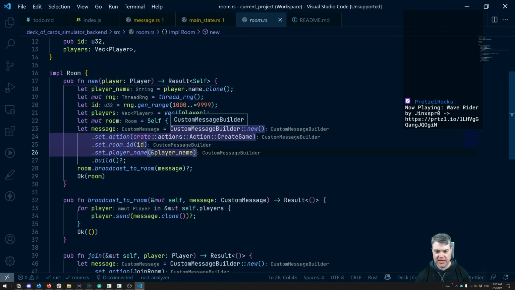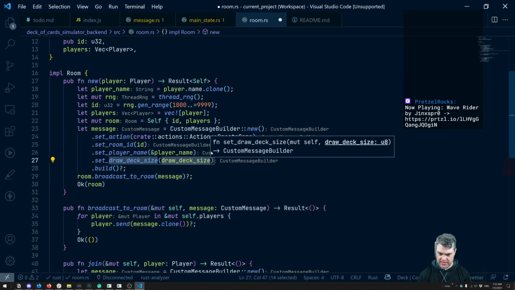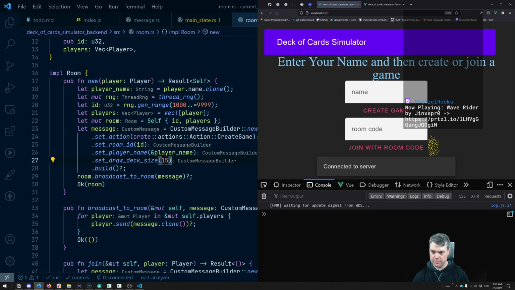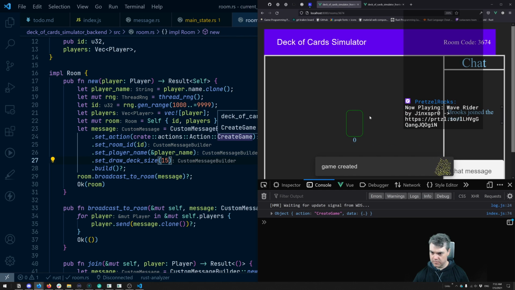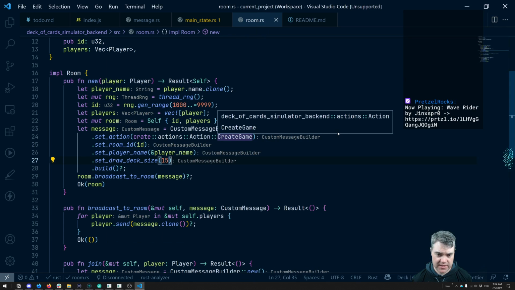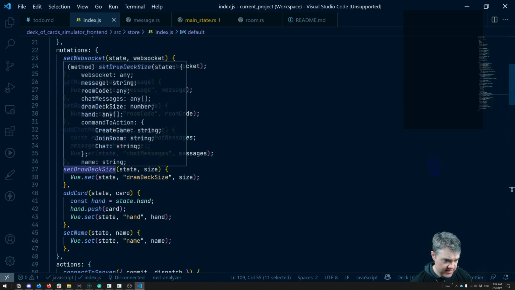Okay, so then here we're going to need to set the draw deck size. Set the draw deck size to be, now let's say I just set this to like 15. Okay, so we have the draw deck size here. So then I want to see that this gets set appropriately. This can be in our index, handle create game, handled. Okay, so when we join the room, we want to also set the draw deck size, which I think we have, yeah, set draw deck size.